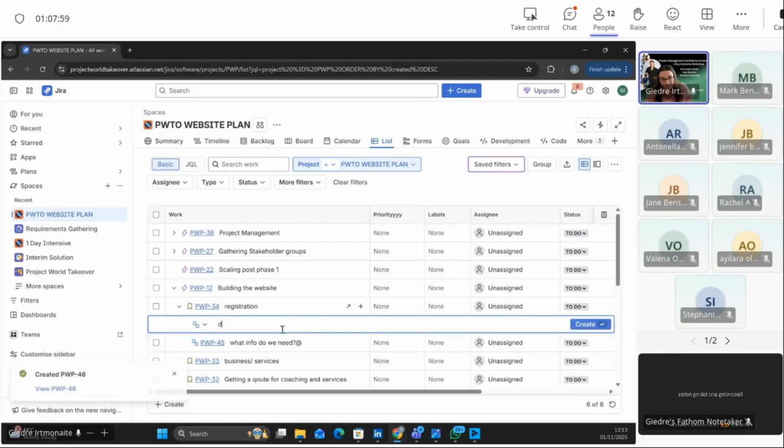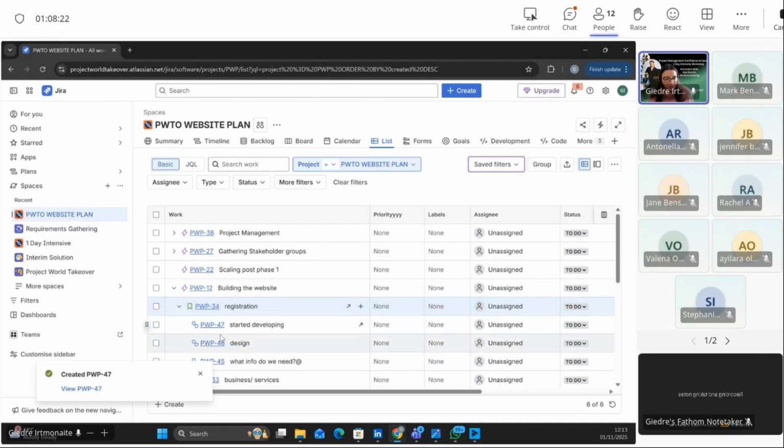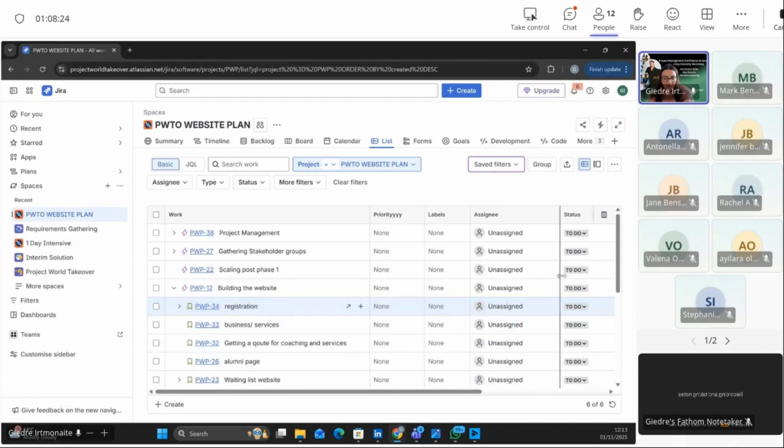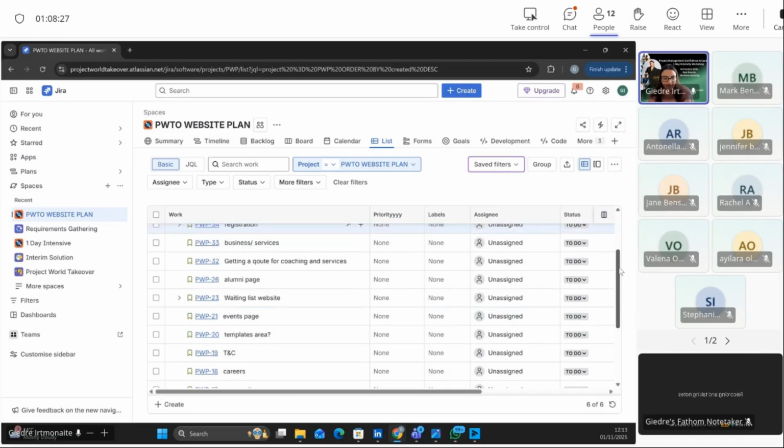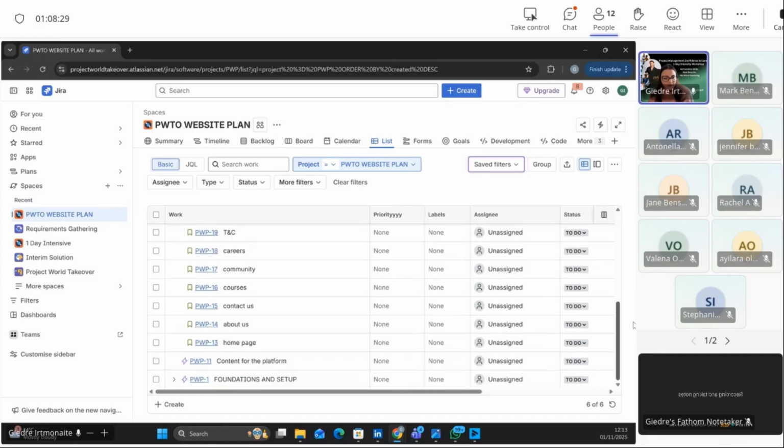Next could actually be started, I don't know, developing or whatever. So even a simple web page such as the registration will end up having different activities that are needed for us to get this registration page up. So yeah, have a think. Is there any particular area that you really want to get involved in?